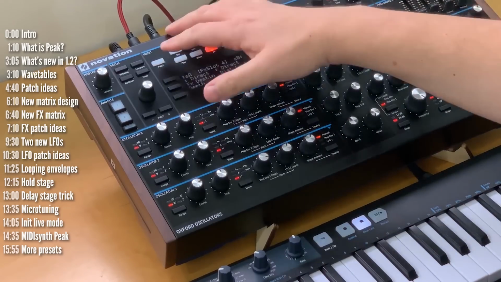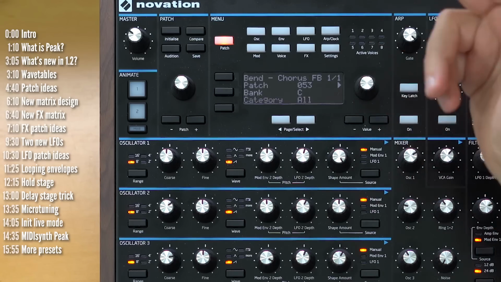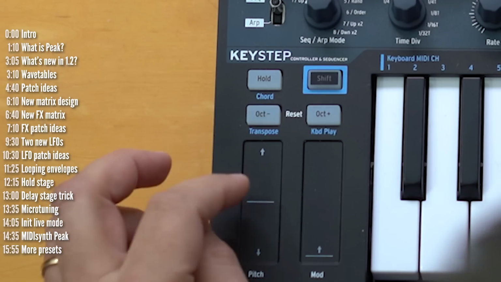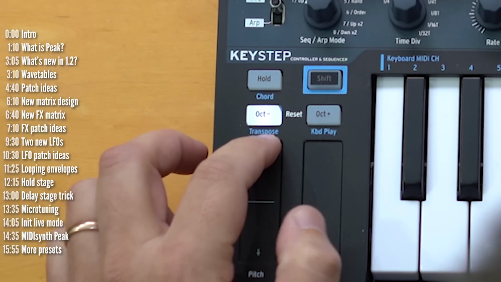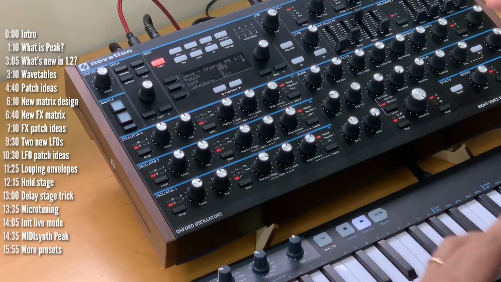I created a few presets with the effects parameters as modulation destinations. The first is called Bend Chorus Feedback, so it doesn't take much to guess what this does and how. Quite interesting things can happen when you start messing around with effects parameters.